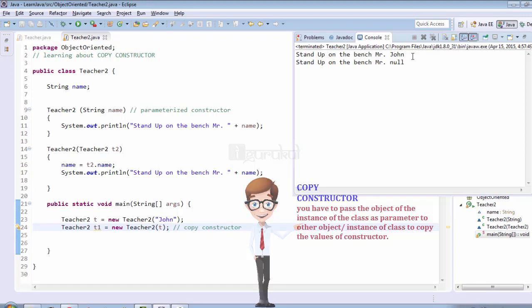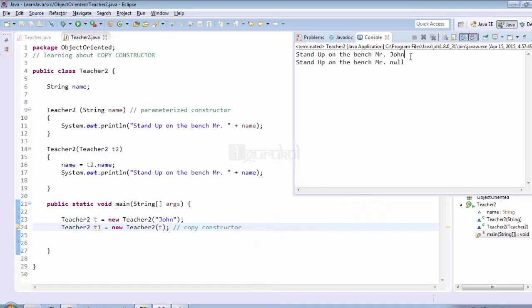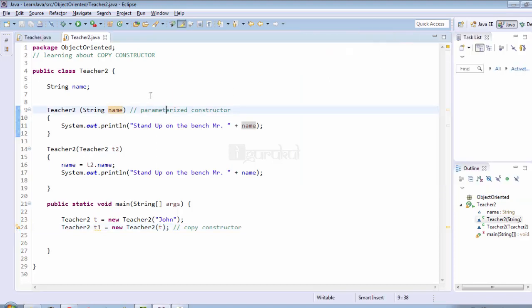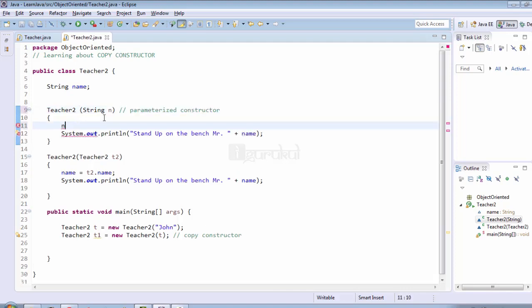See, in the first we have got our desired output as "Stand up on the bench, Mr. John", but in the second we are getting a null value. So why are we getting a null value? It's because we have not assigned any value to this name. In our first parameterized constructor, we passed the value from here to the argument over here, and this value is being printed. So if you would like to have the same output, you have to assign the value to this name. So what you need to do is just change the argument to n, name equal to n, and that will be all.